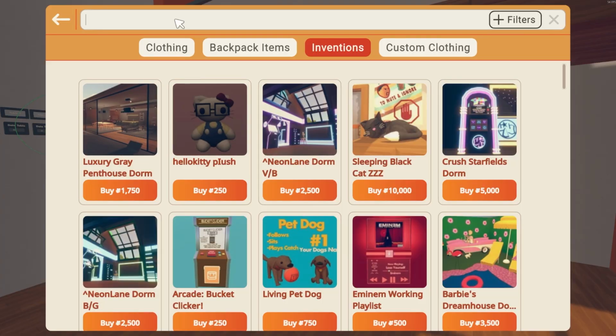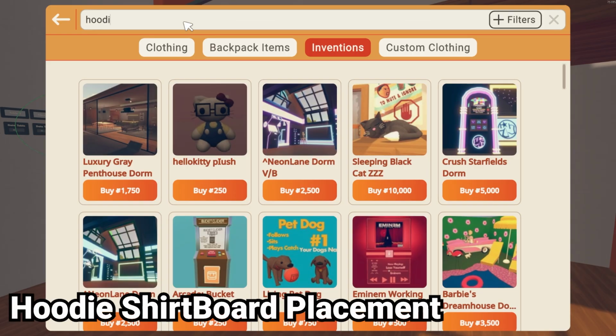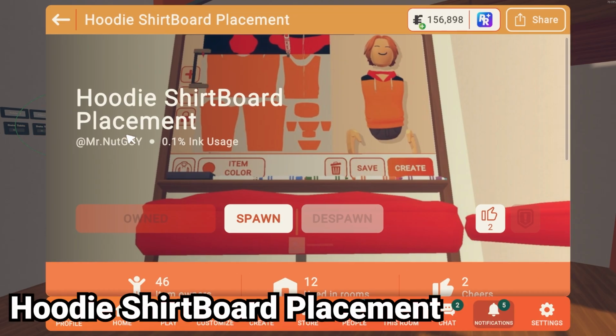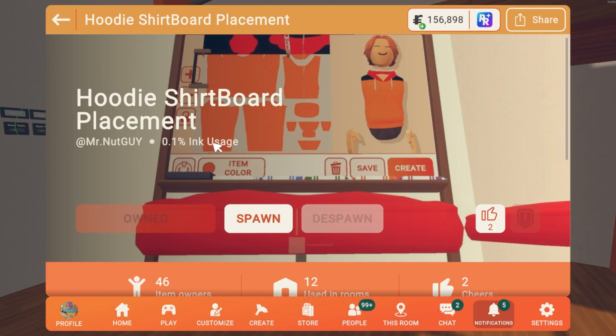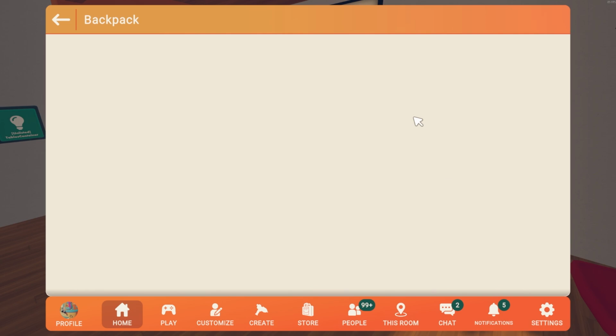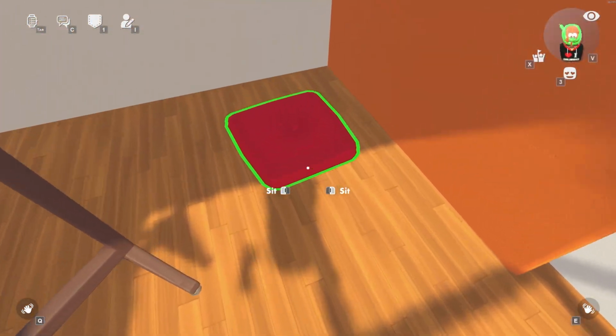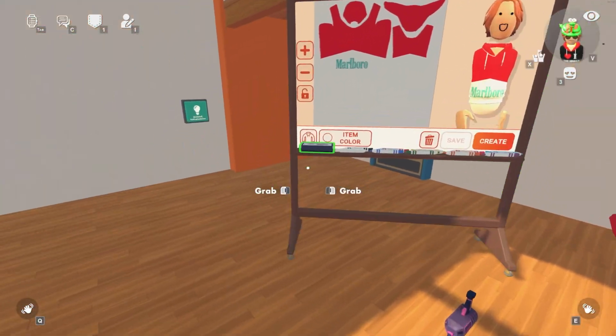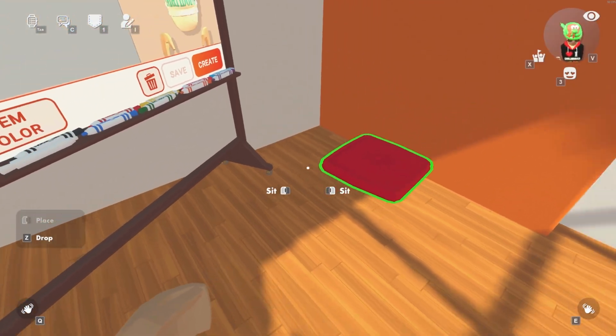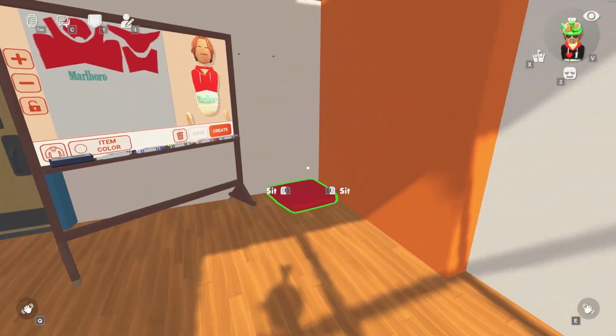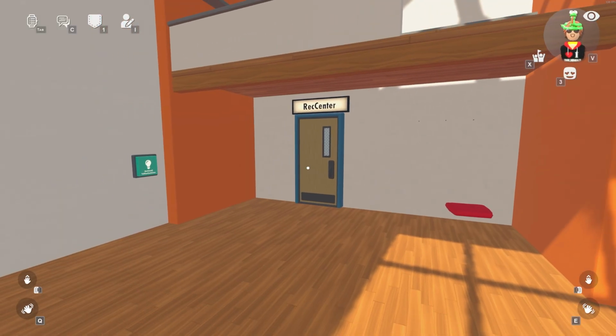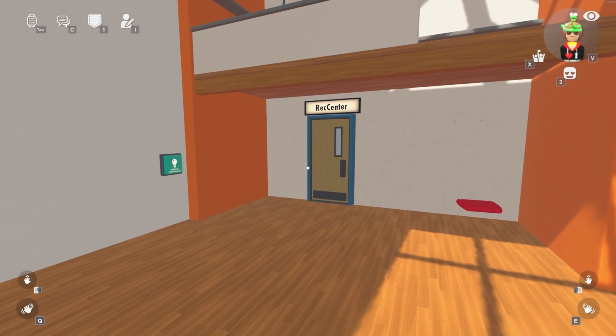Okay, we have one more invention that's free, and then we're done. All right. We're going to look up hoodie shirt board, and this is my invention. Yes, very nice. It is to place your clothing board in a certain position. It makes it way easier, instead of you having to move it and do all this janky stuff. Now that should be it for all inventions, so we should be good now.